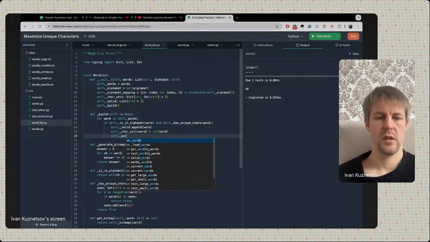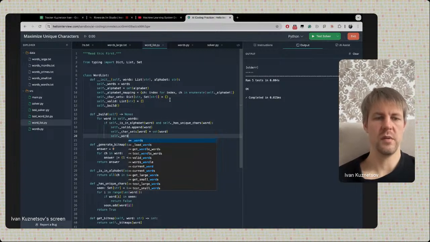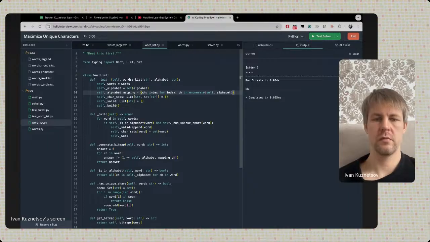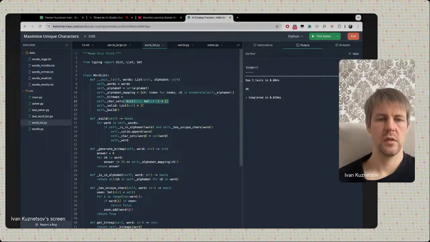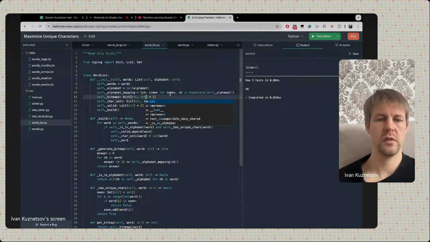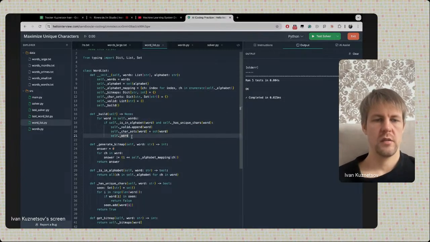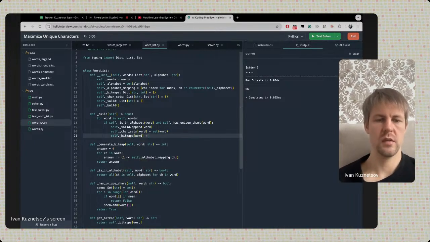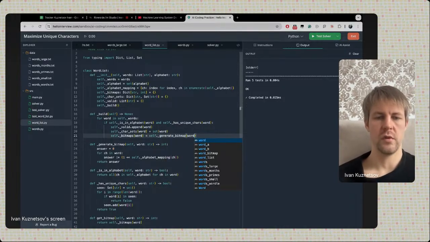Self.word, self.bitmaps. Bitmaps equals, okay, what will it be? It will be a dict mapping strings to integers. That will start as an empty one. Self.bitmaps[word] will be self.generate_bitmap(word).